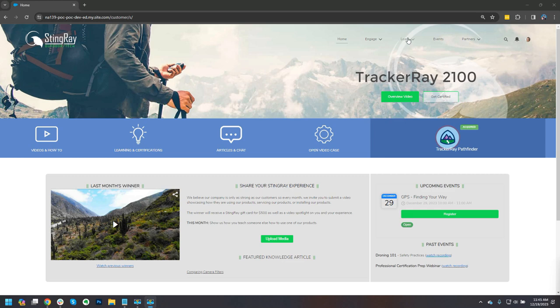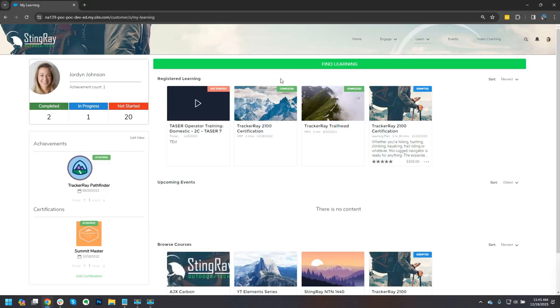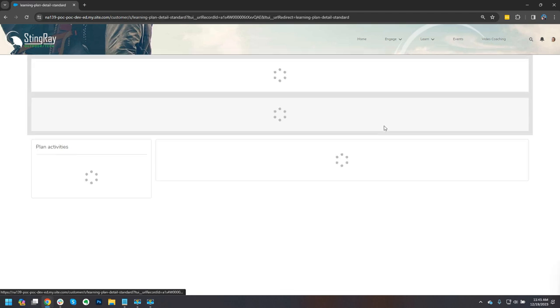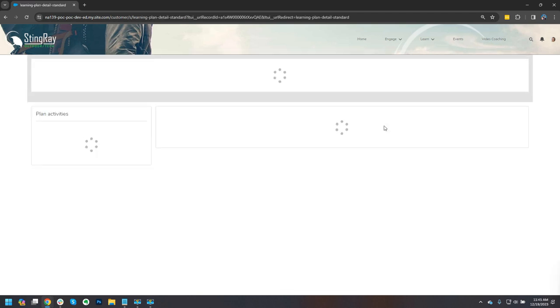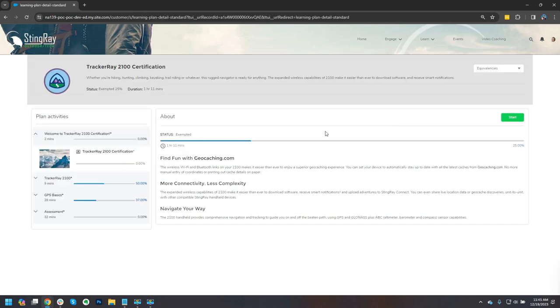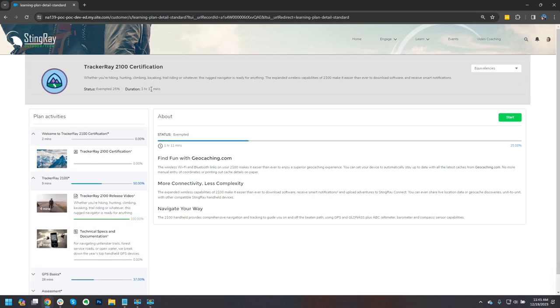The traditional learning experience is where Jordyn can come to see the content that she's been assigned, maybe browse for additional learning, see the badges that she's earned, and she can start clicking into these traditional learning experiences and progressing through them. So this is a certification plan. You can see it should take about an hour, and she can see exactly what this entails, and she can start progressing through the learning.